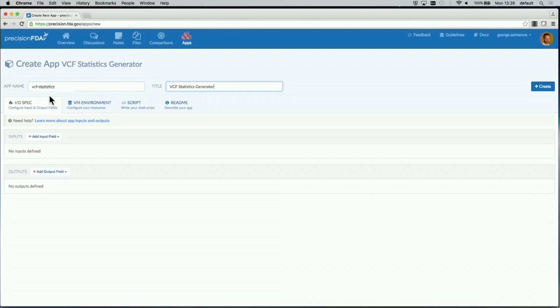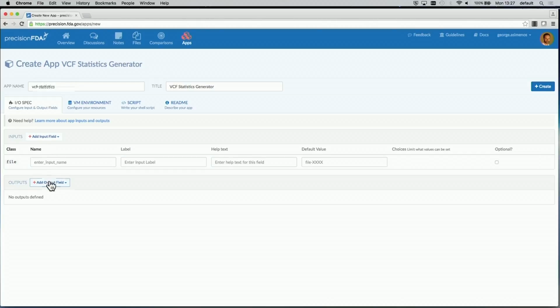Once I provide a name and a title, I will be presented with 4 different tabs to specify exactly the details of my application. In this first tab, we are discussing the input-output specification of the application. Specifically, what does the app take as input and what will the app produce? In my example, I want to take a VCF file and return back to the user some statistics about it. So my input will be a single file and my output will be also a file.